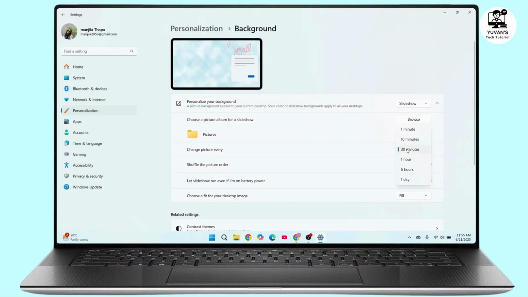Click on this drop down here if you can find it here. If not, you can simply go with the 1 minute. Windows 11 does not provide 10 seconds in the default list. So you will see options like 1 minute, 10 minutes, 30 minutes. So you can go for the 1 minute.